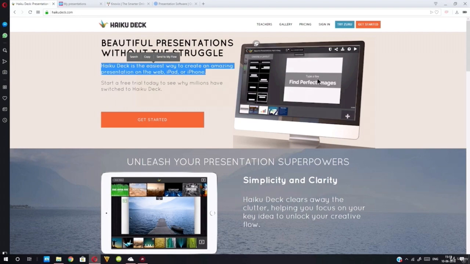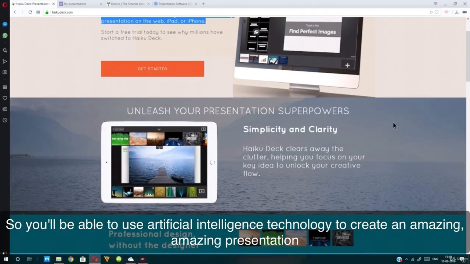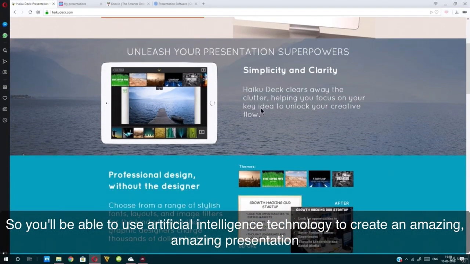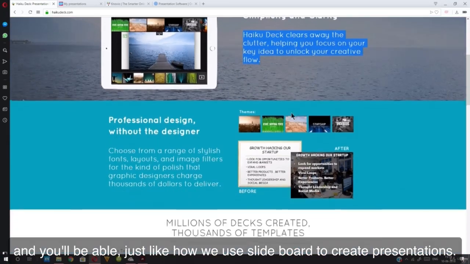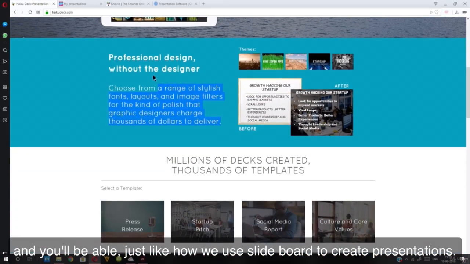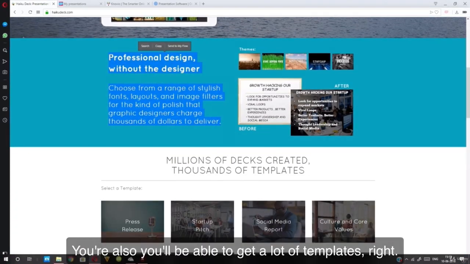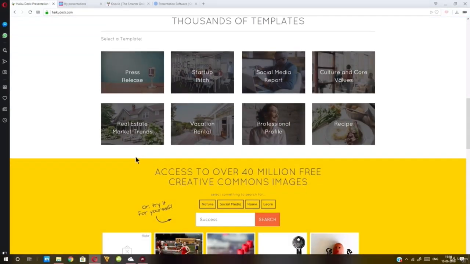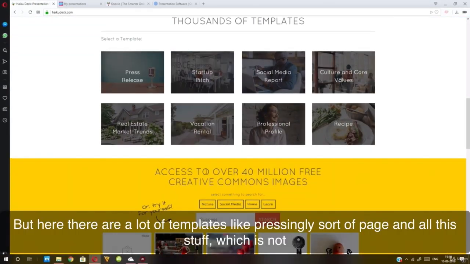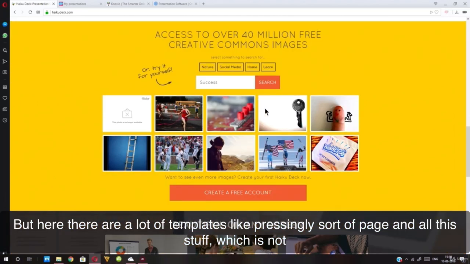You'll be able to use artificial intelligence technology to create an amazing presentation, and just like how we use Slidebot to create presentations, here also you'll be able to get a lot of templates, right? The templates in Slidebot are one thing, but here there are a lot of templates like press release, startup pitch, and all this stuff, which is not there in Slidebot.